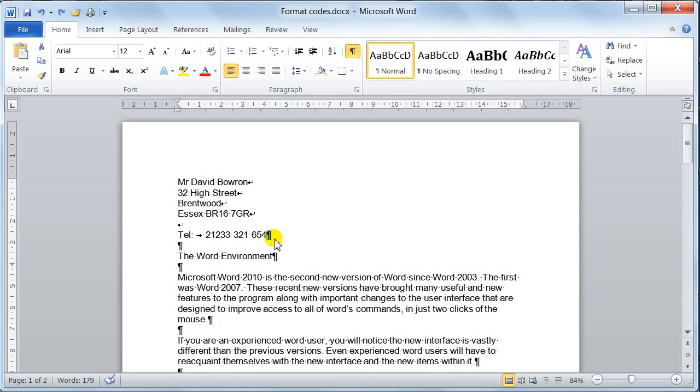Whenever you type, wherever you type, the second you press Enter, that's the first paragraph. So I started typing here. I typed my name, Shift and Enter, the street, Shift and Enter, the town, Essex, postcode, Shift and Enter, then the telephone number, then I pressed Enter. That becomes the first paragraph of text in this document. This is the second paragraph, this is the third, that is the fourth, and that is the fifth.